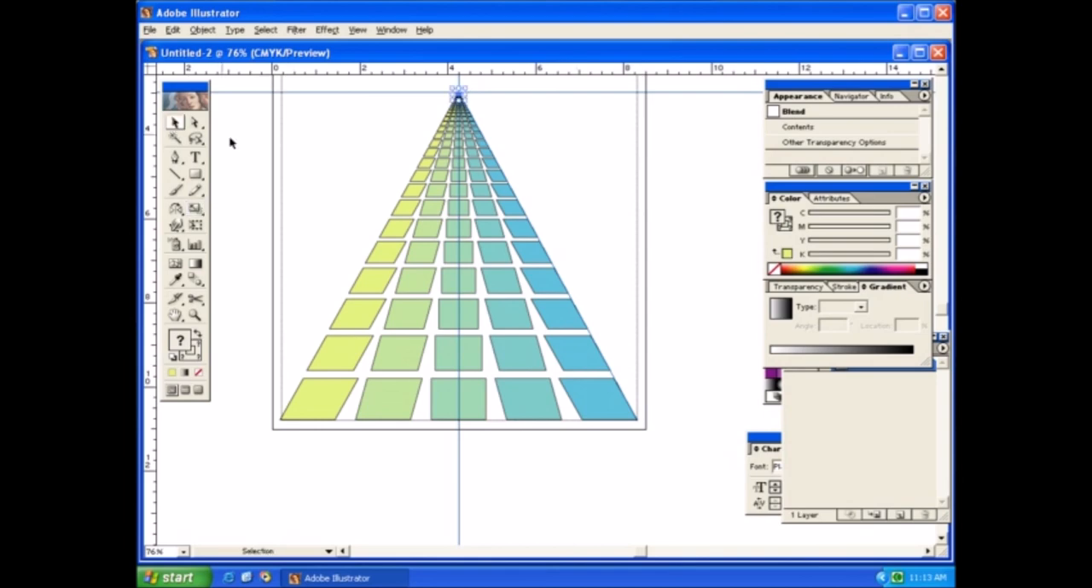All right. Well, that's that first part taken care of. That is the end of part one of basic blending with Adobe Illustrator. We're going to go on to part two now. All right, let's do this.